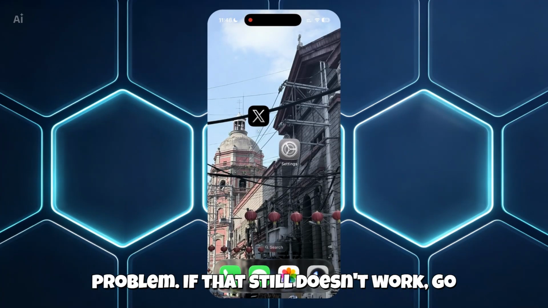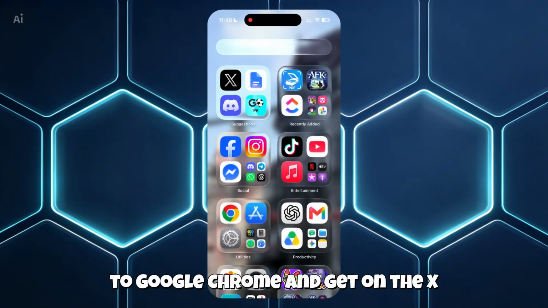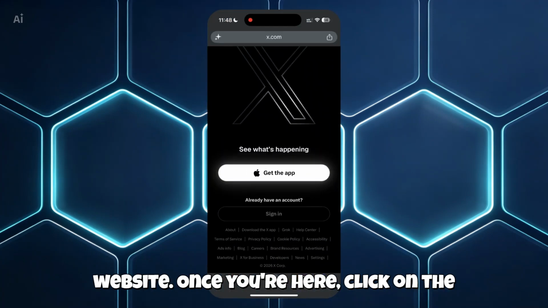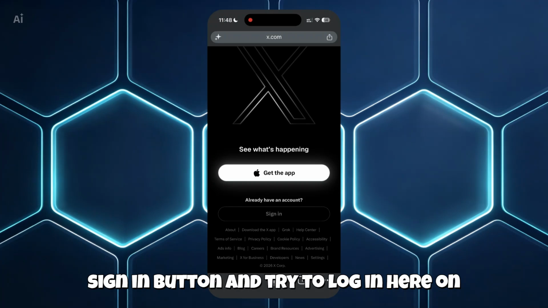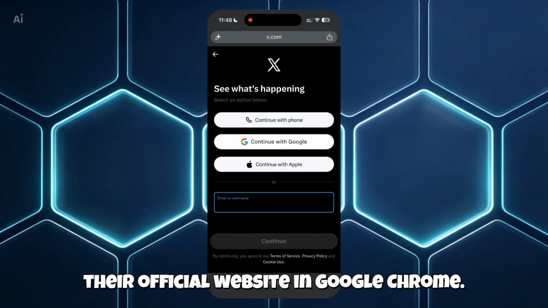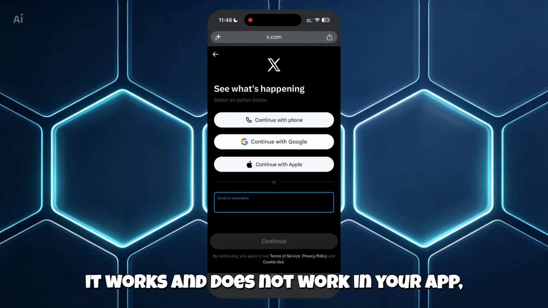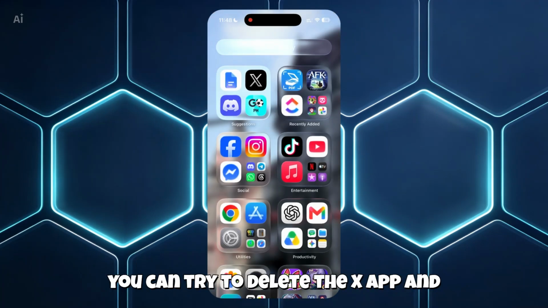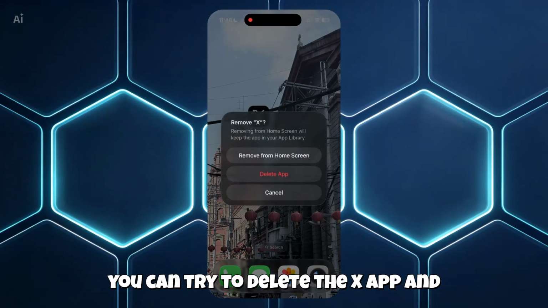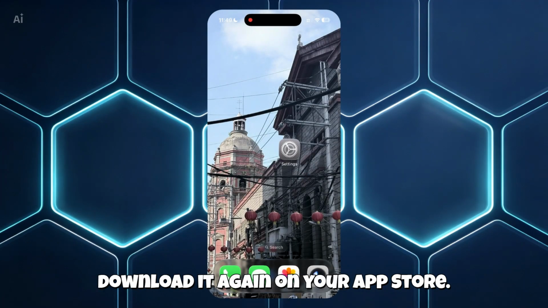fix your problem. If that still doesn't work, go to Google Chrome and get on the X website. Once you're here, click on the sign in button and try to log in here on their official website in Google Chrome. If you log in here on their website and it works and does not work in your app, you can try to delete the X app and download it again on your app store.